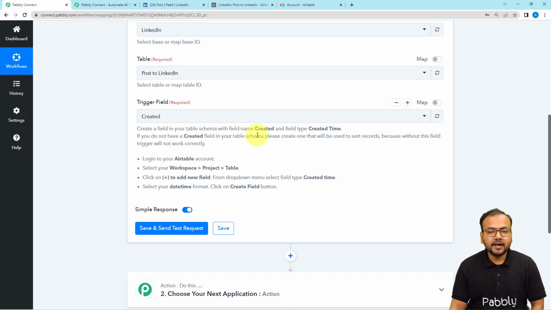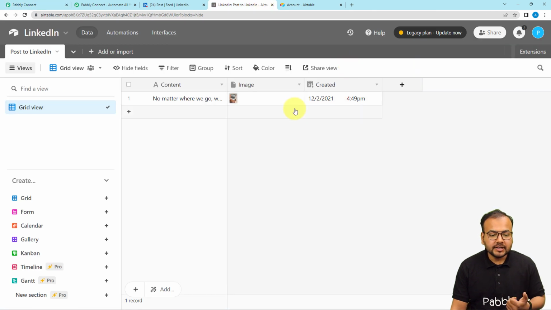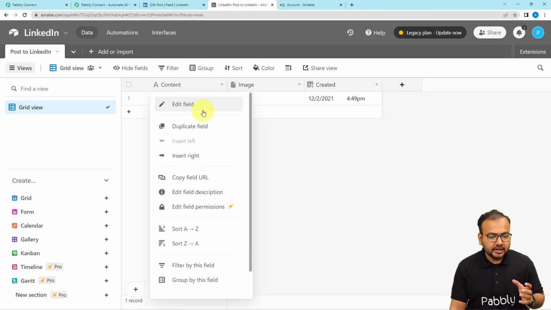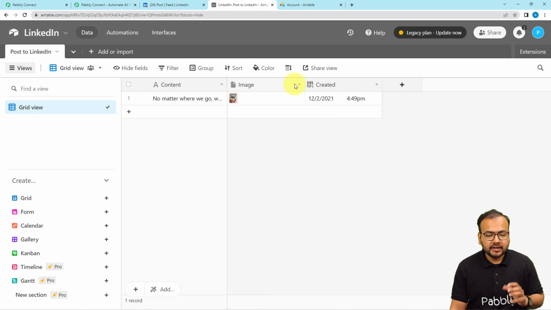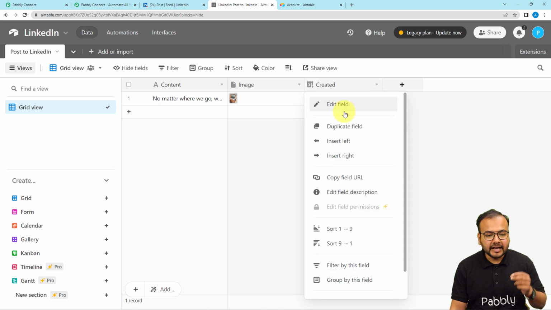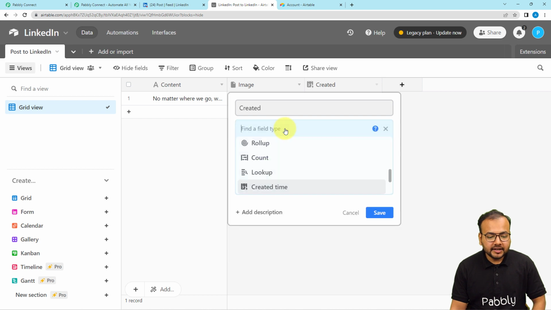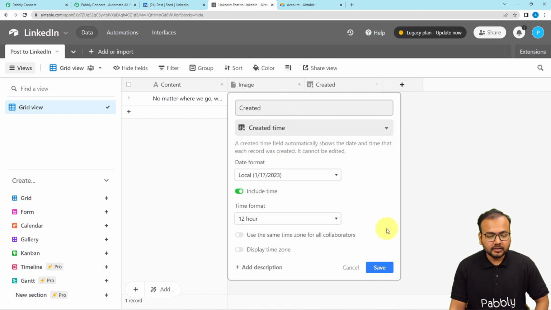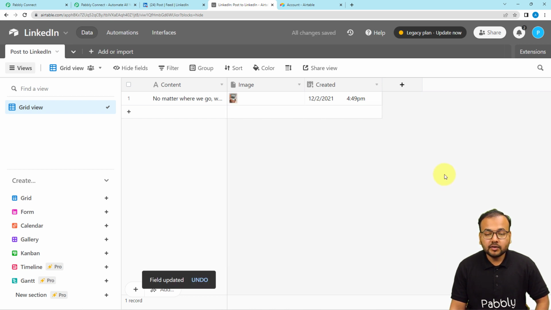So guys, you must have a trigger field inside Airtable's base, and that field should be a created time type of field. Okay, so Airtable has many types of fields. You can see this is a content, this is actually a single line text field, this is an image type field, and this is the created time field that we have added here in the last. So you must have this field. You can just change this type by clicking on edit field, and here you can select the created time option, and after selecting the type you can just click on save, and that's how you can create a trigger field.